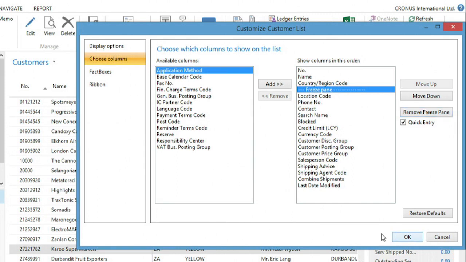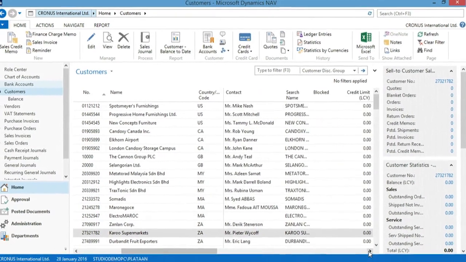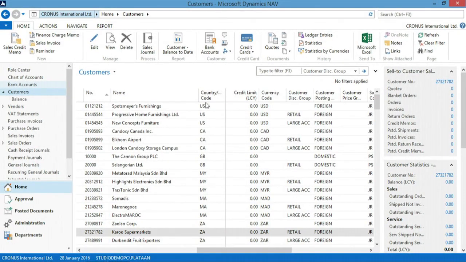So let's have a look at how this is displayed now. There we go. And now if I start scrolling, you will of course see that also my country region code will be visible at any time. So that's something which is very useful in list pages, typically when you want to display quite a lot of columns in a list page.